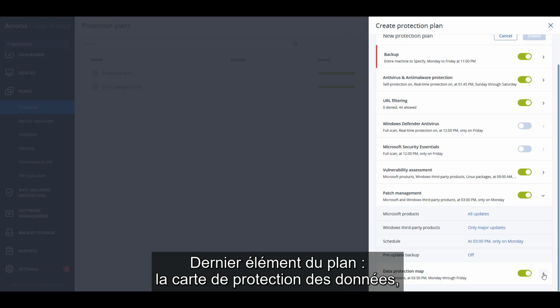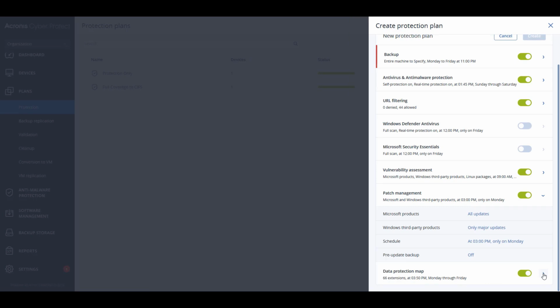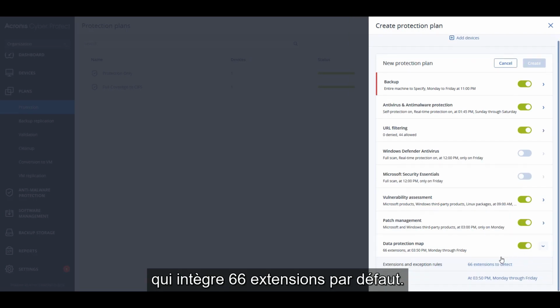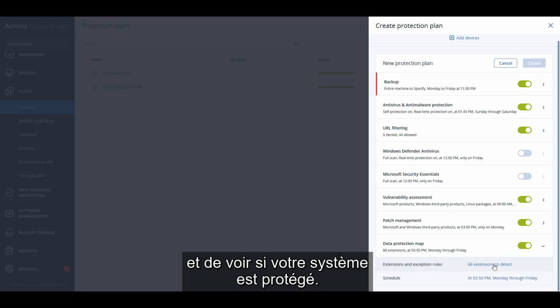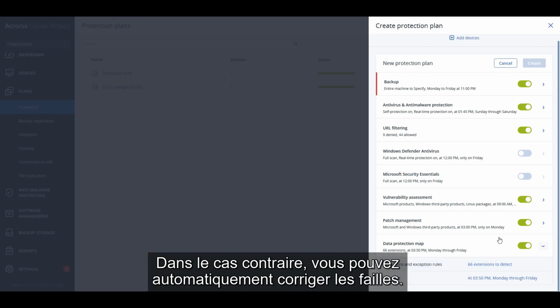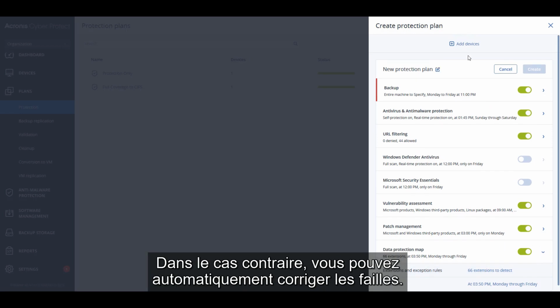And then finally, in a protection plan, you have data protection map, which has 66 extensions by default. And this will allow you to have a data protection map or a heat map that allows you to see if everything is being protected. And if not, you can automatically go ahead and select those files to be protected.